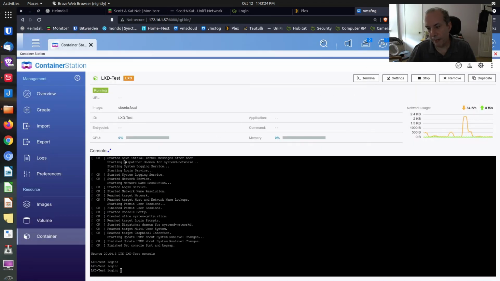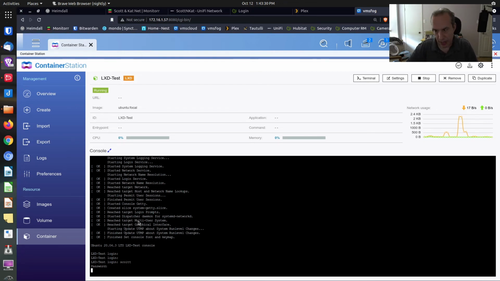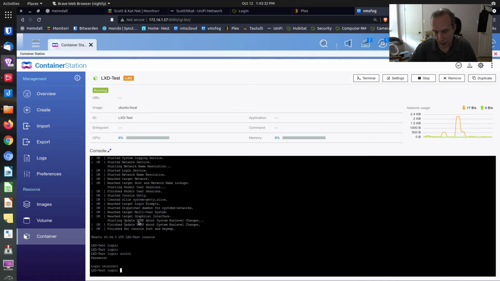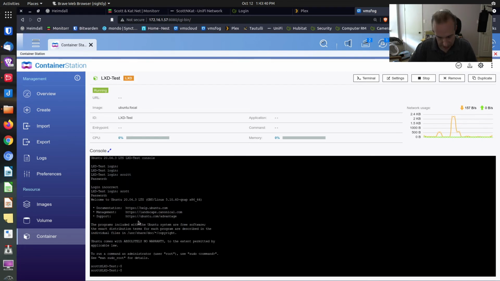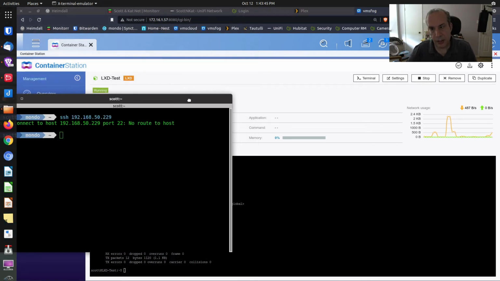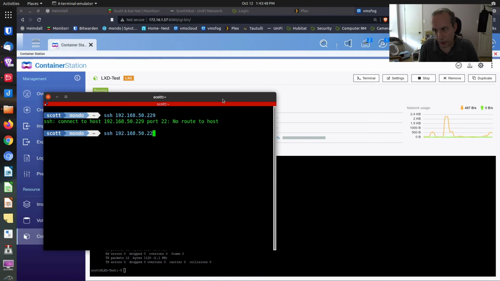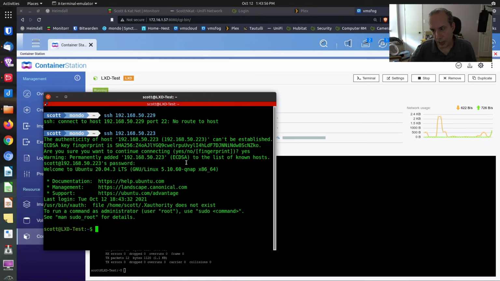Let's try that again. Let's just sign in here. Scott. And then my password. Okay, it doesn't like my password because I can't type my name. All right. Now we're logged in. ifconfig. Okay, it was 223. So we're going to go ahead and SSH over to 223. Create a fingerprint, yes. Use my password, and I'm logged in. So there you go. We are actually logged into my LXD instance called LXD test.